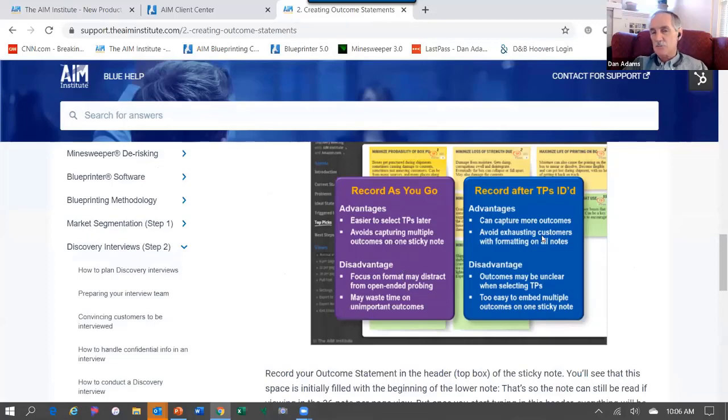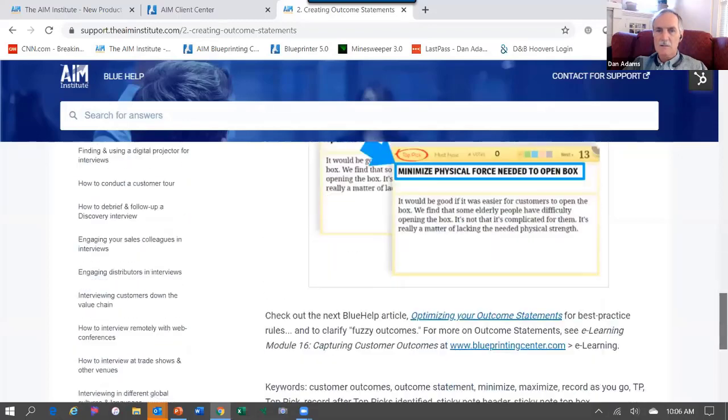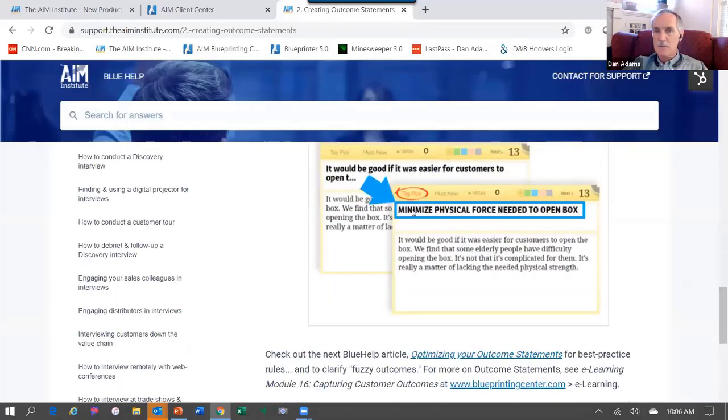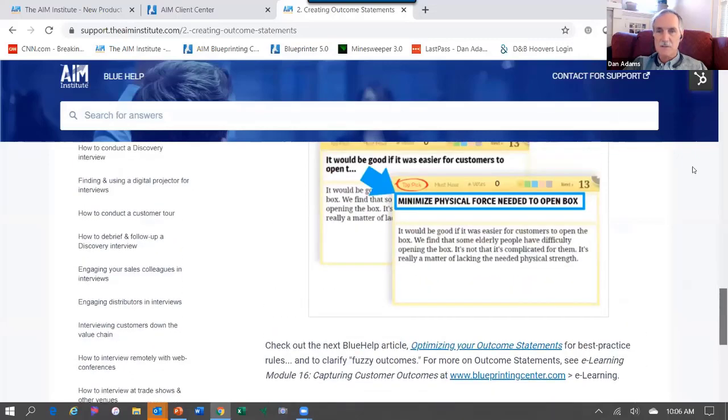Our recommendation is when you're getting started, take some pressure off yourself and work on those outcome statements after you have identified the top picks. Okay, so that is generally something that's good to do. And then there's a little bit more on how you do this. You actually type over in this area here. I'll show you that in just a jiffy.